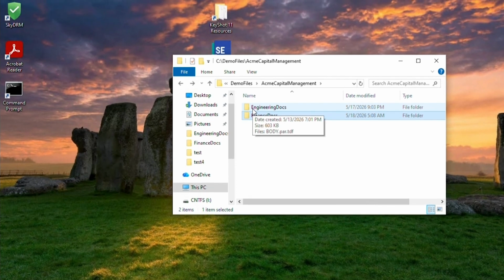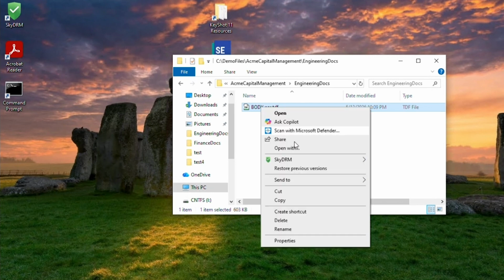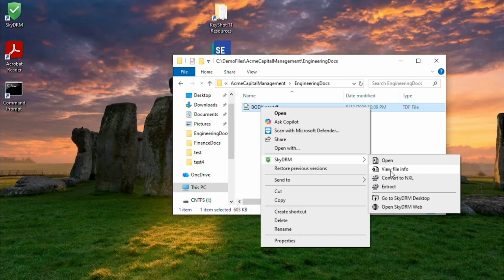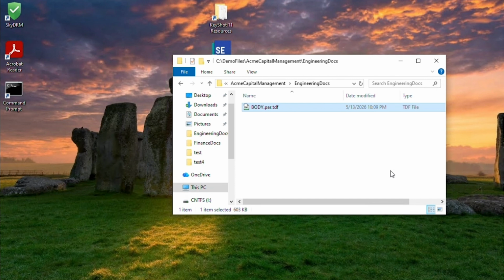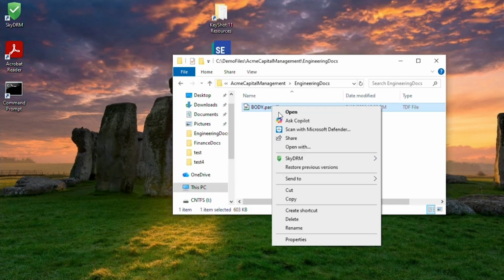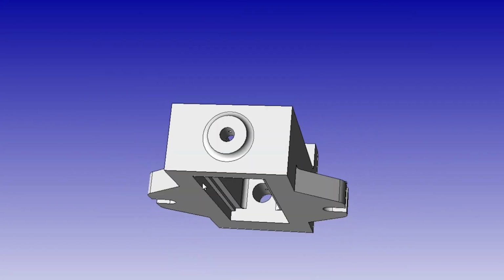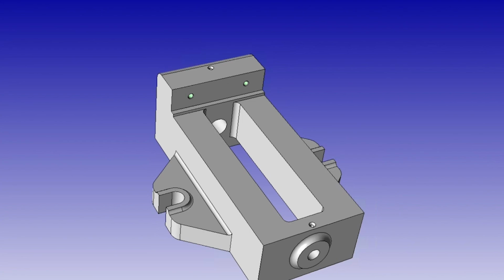Now, let's see Jack access his engineering TDF files. Jack checks the file information on an engineering file by using SkyDRM view file info. As you can see, he has full permission, which is aligned with his department and role-based policy. Jack opens the engineering TDF file using the built-in SkyDRM viewer. The file opens successfully, allowing Jack to preview the content securely.